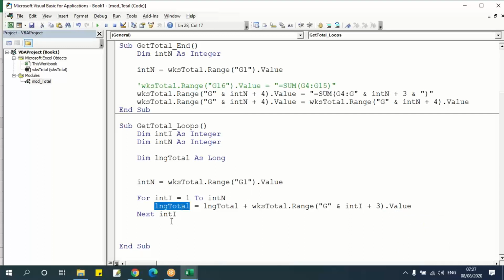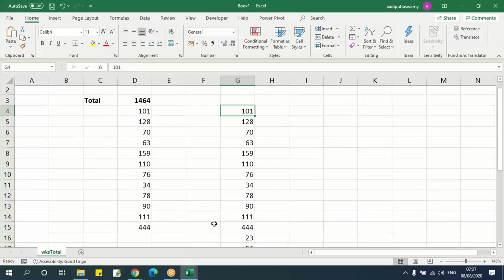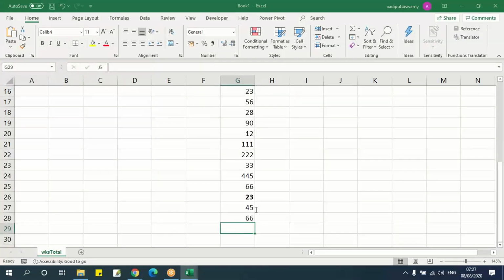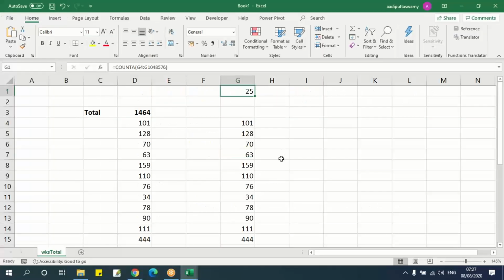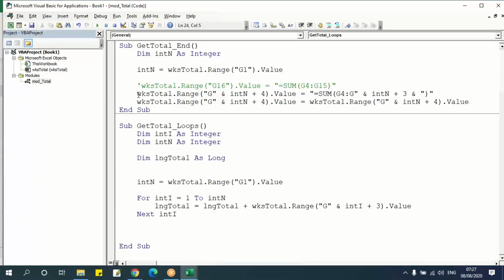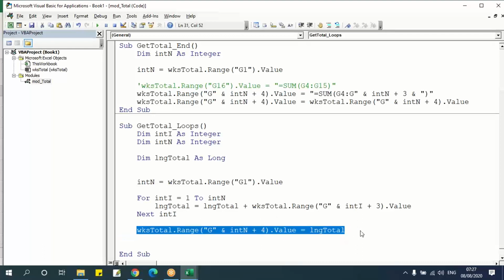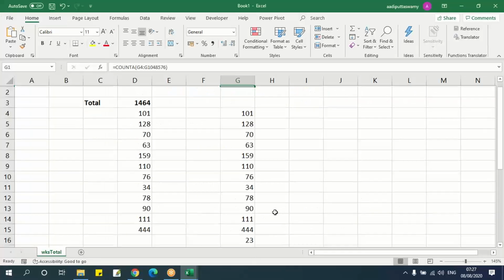Now, after getting this total, I have to put this value in the end, that is here in G29. So here I'll have this value, that is 25. That means this we can take the same code where I used to give the total. Here I'll say equals LNG total. So what here will happen? It will just loop and get all the total, and then in the end it will take the total and put it in this cell, that is in the end here.